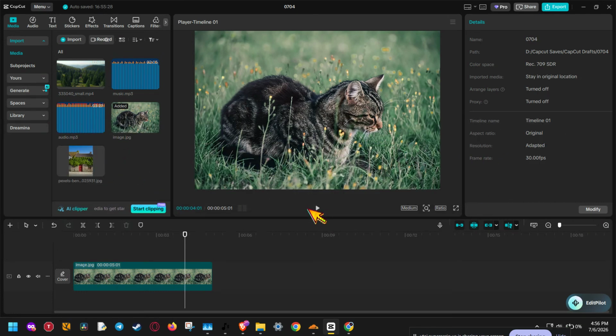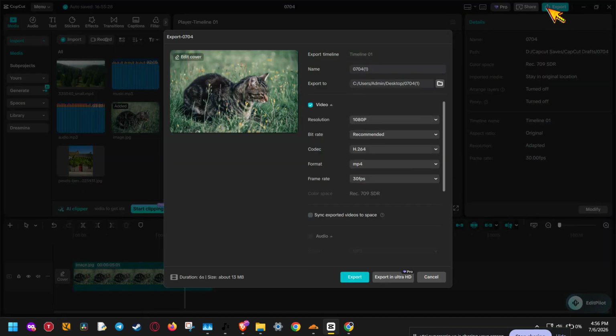First, open your finished project in CapCut PC. I'm using CapCut PC version 8.9 here, but this process is very similar in other desktop versions too. Once your project is open, look to the upper right corner of the screen and click the export button. This is where you'll create the final video file that you can upload to Google Drive.